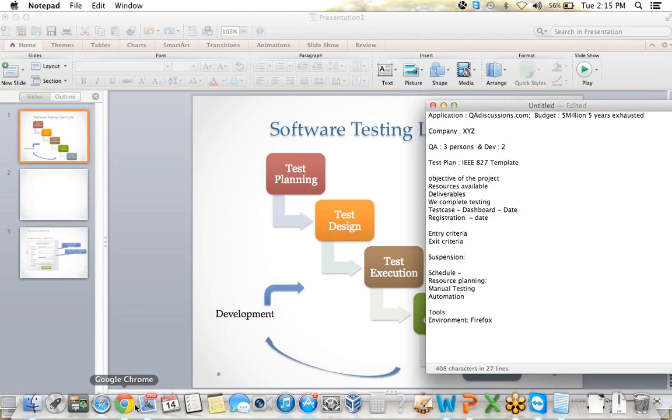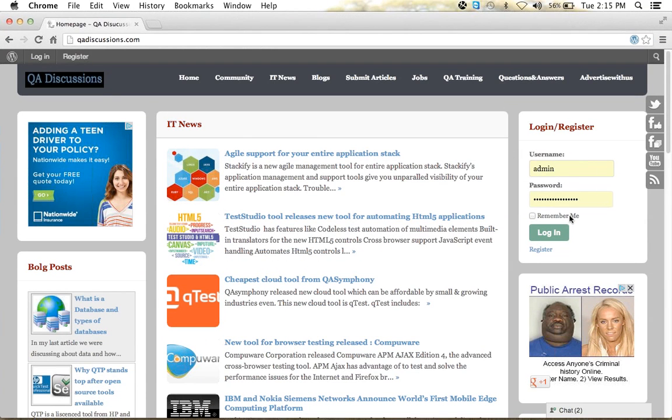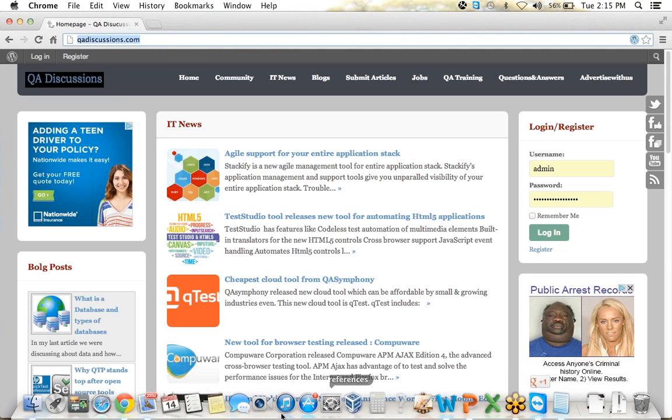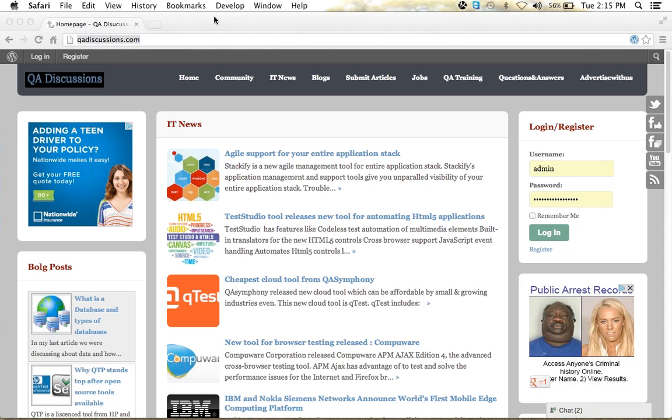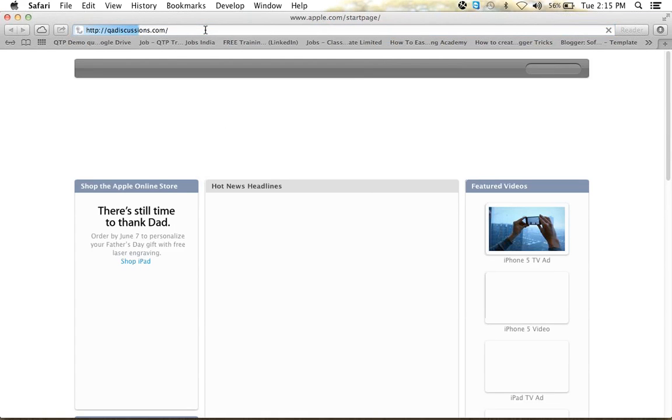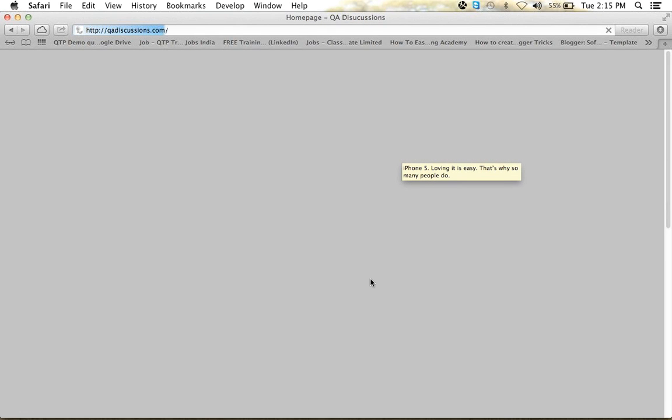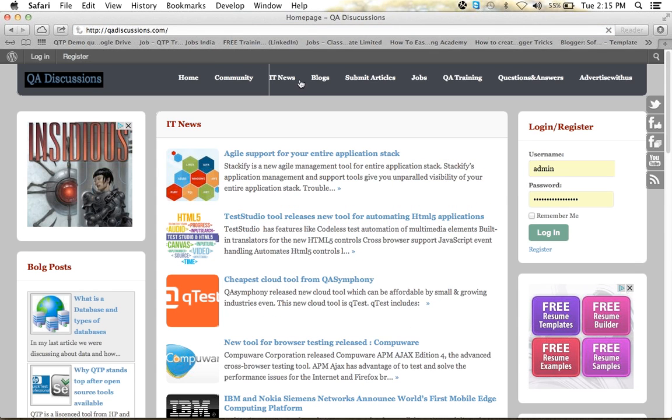For simple elements like a text box or drop down or any button, these won't vary from Google Chrome to Firefox. Let's see how it will show in Safari. See, here the look and feel is also the same. It is very similar to Chrome also.